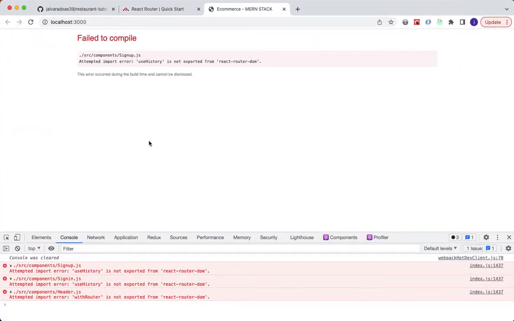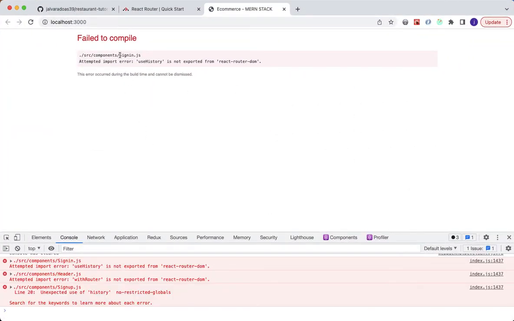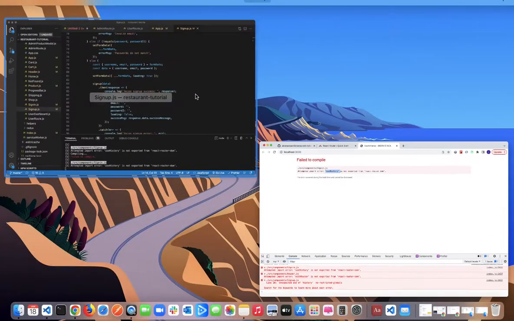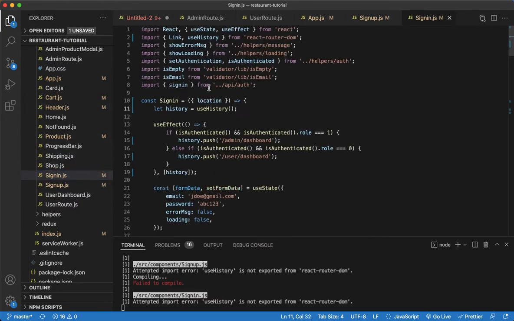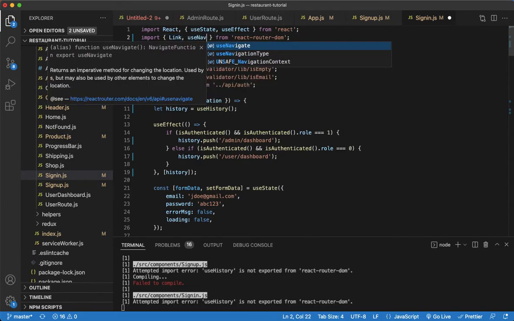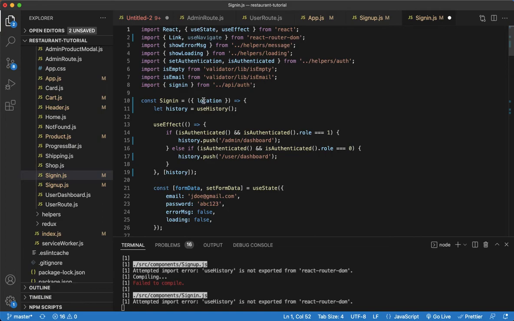And if we go back, now we have an error in our sign-in component this time, and it's referencing use history. So it looks like it's the same type of error but in our sign-in page. So we'll go ahead and open that up. All right, you see it's pulling use history here. We can go ahead and swap that for use navigate.